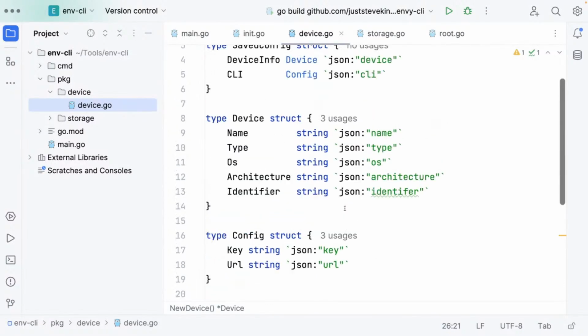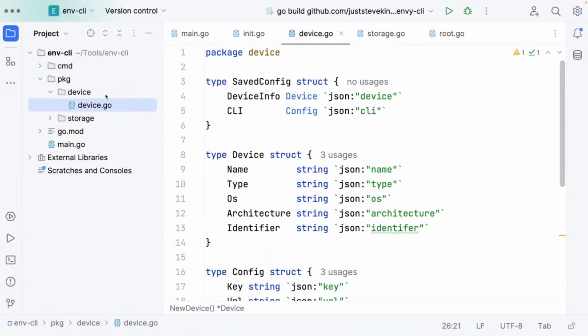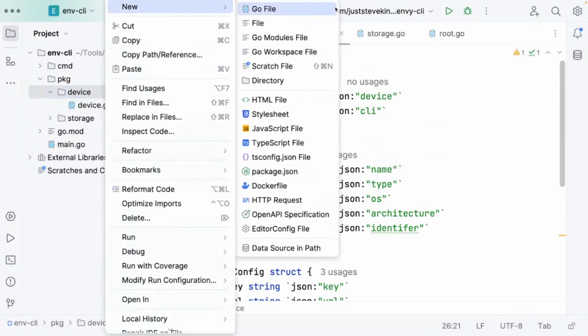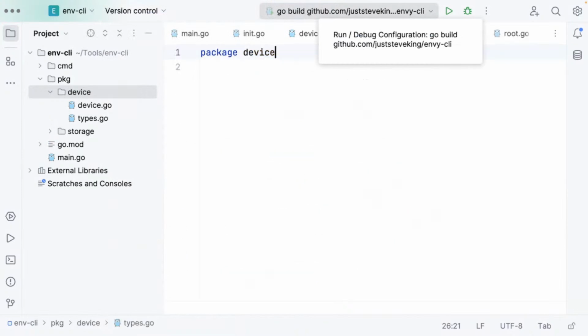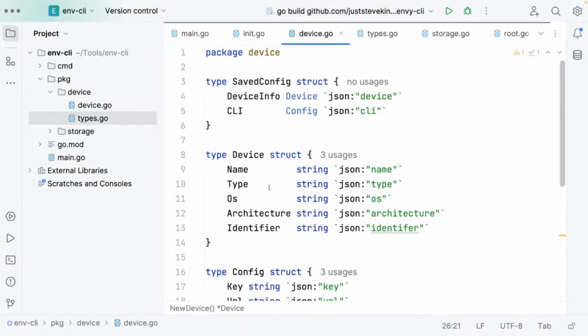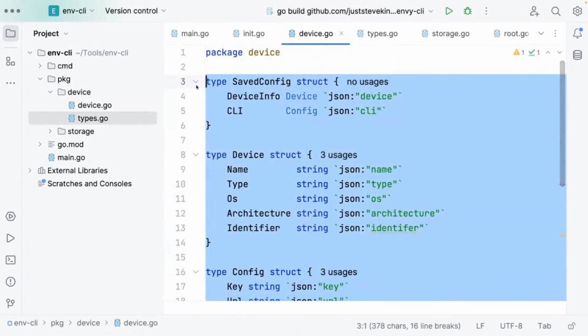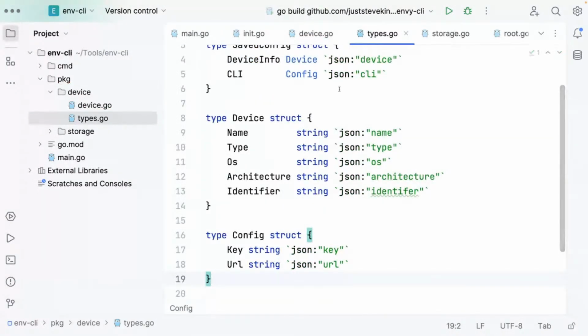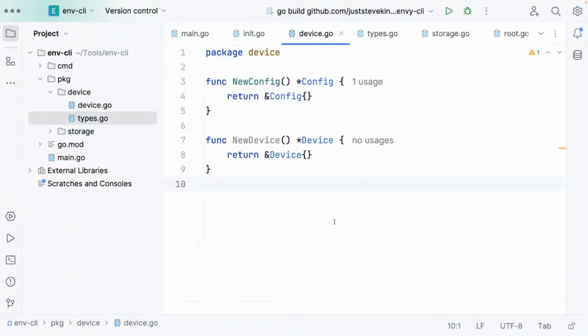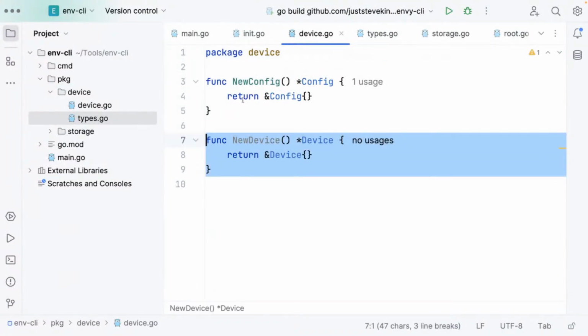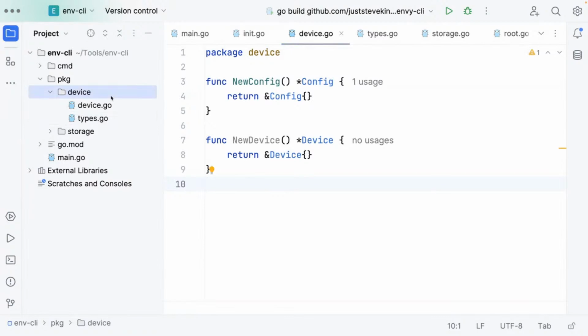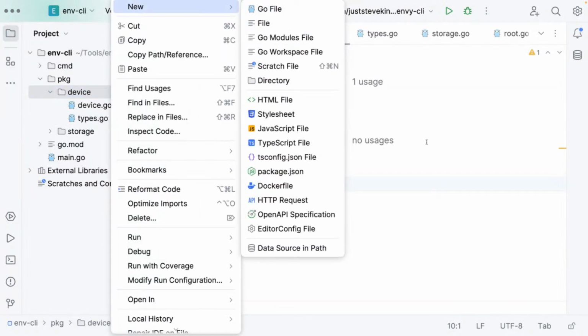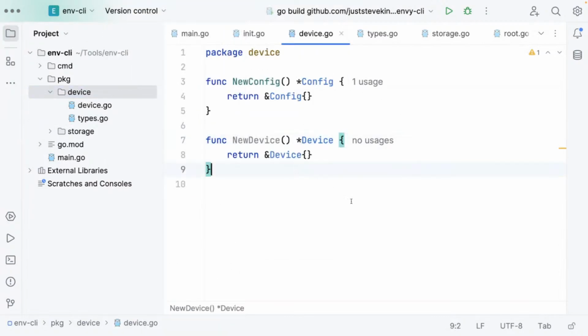How could I organize this? I think what I'm going to do is create a types file within here, and I'm just going to move these across. It will error out for a bit, but it'll be fine because now it's back. So we've got our device here, we've got our config here. What I might do is, for now, keep it as is. It's fine. It's all good.